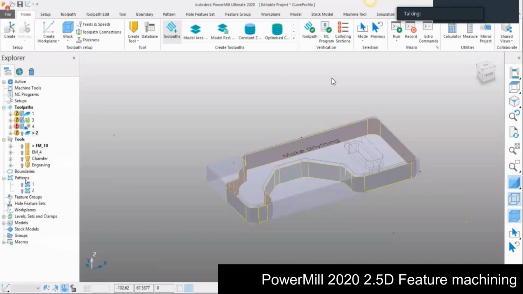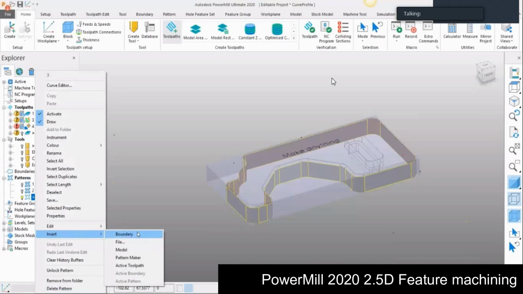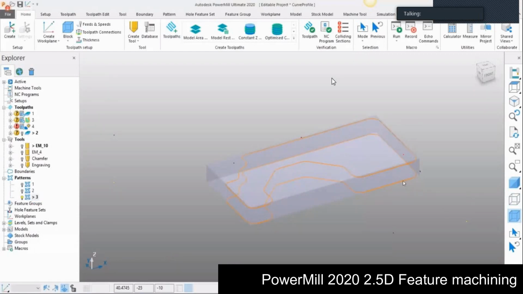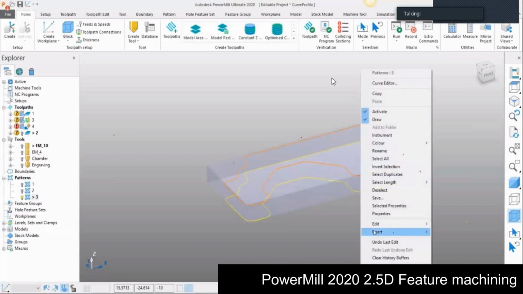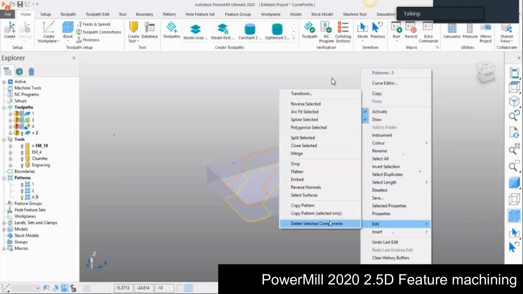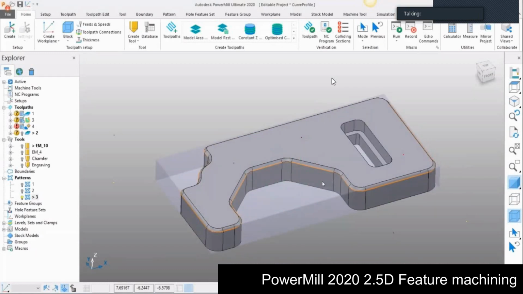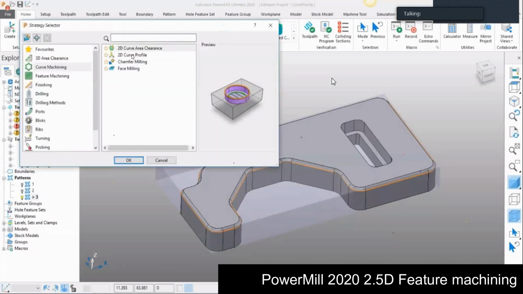In that case, you can just create a pattern, then select insert, and the model option is there. Once you select model, you can see on the screen that we have got 2 profiles, top and bottom. Simply select, then you can edit and delete the selected component, because we don't need 2 curves. Only the top curve is sufficient to make the curve profile program. So curve profile, okay.